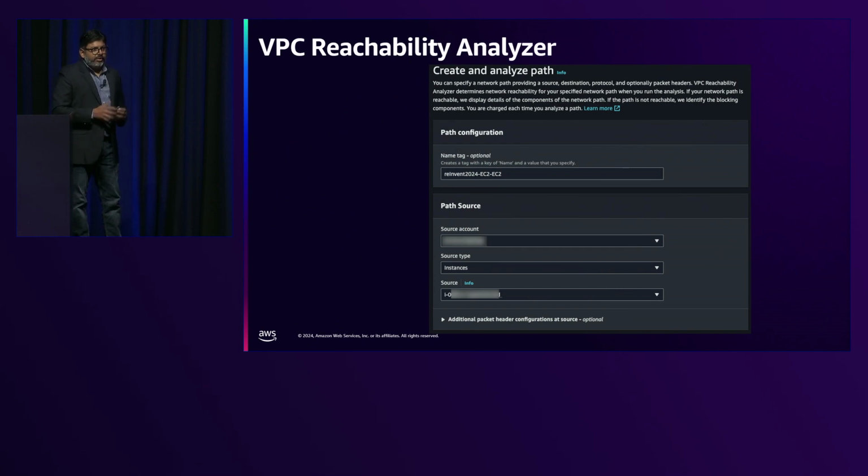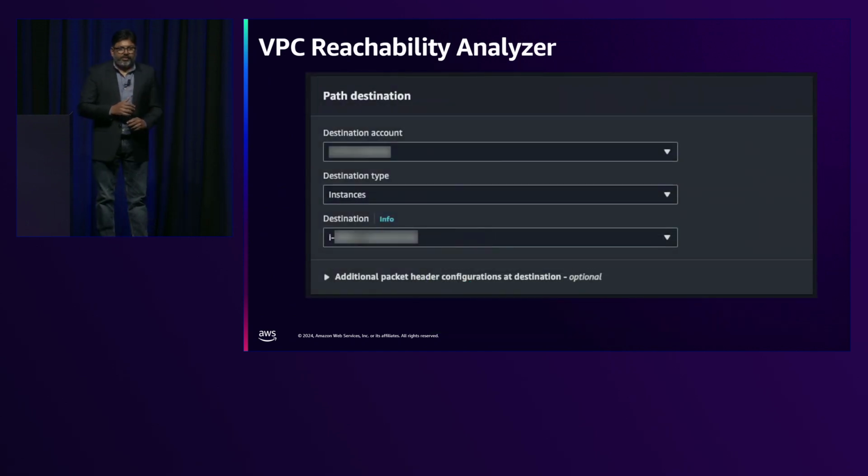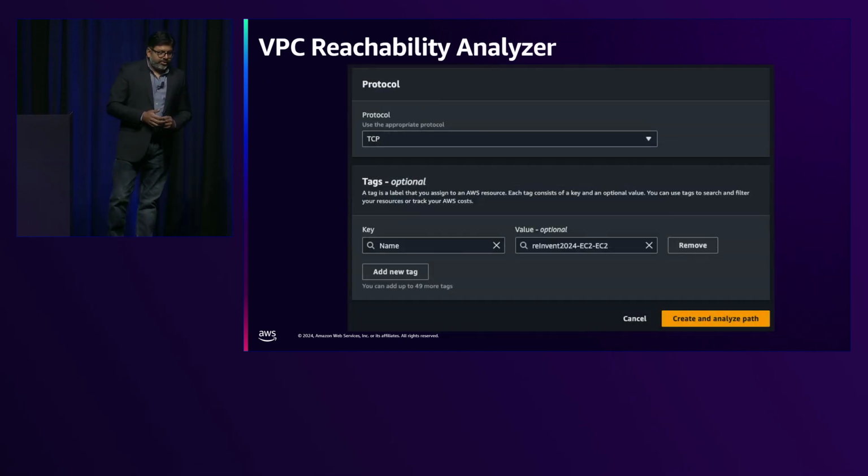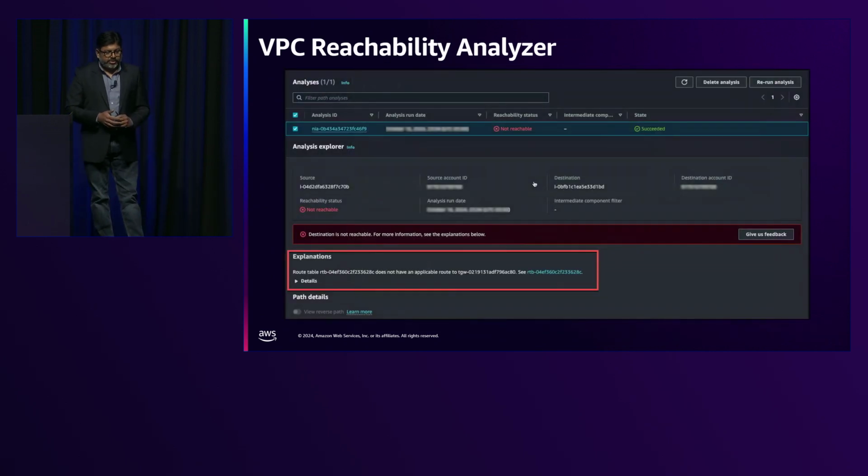So for that, we'll start by creating an analysis. We'll provide our source resource, in this case our instance A. We'll provide our destination instance ID, choose the protocol, and create the analysis. In just a few minutes, Reachability Analyzer will perform the analysis and give you a detailed result of why these two instances are not able to communicate with each other.